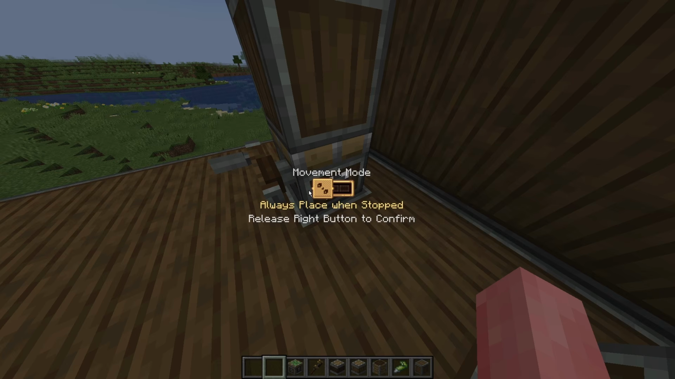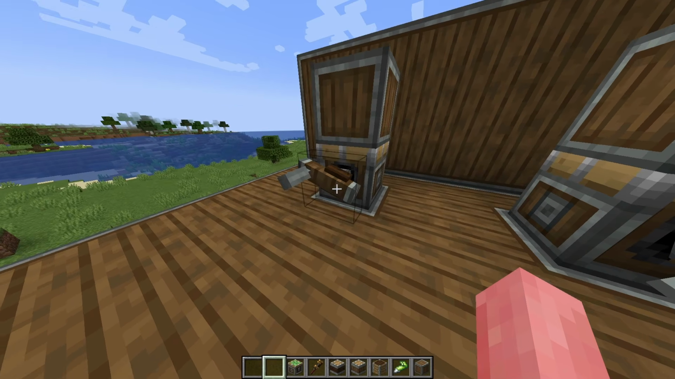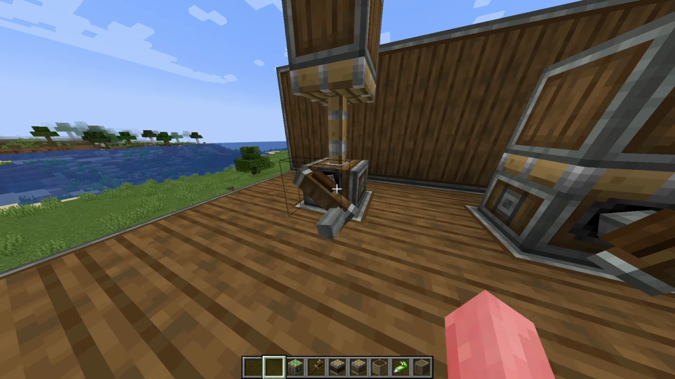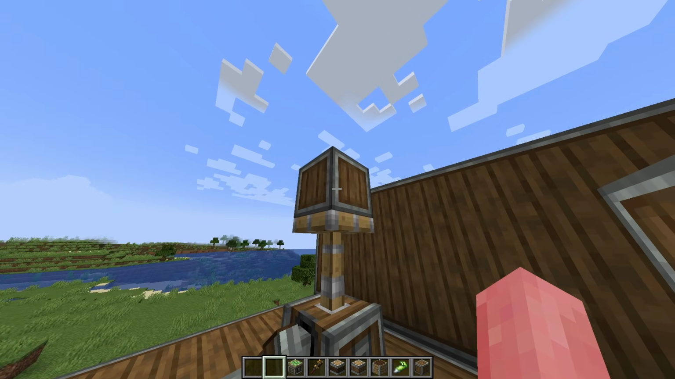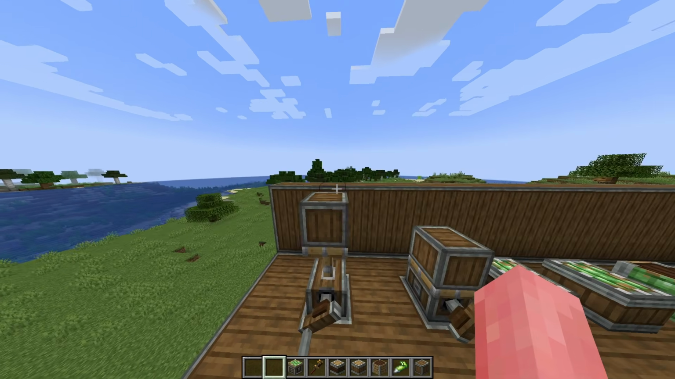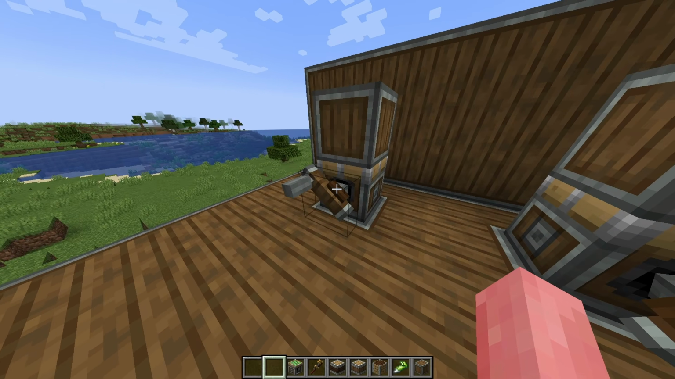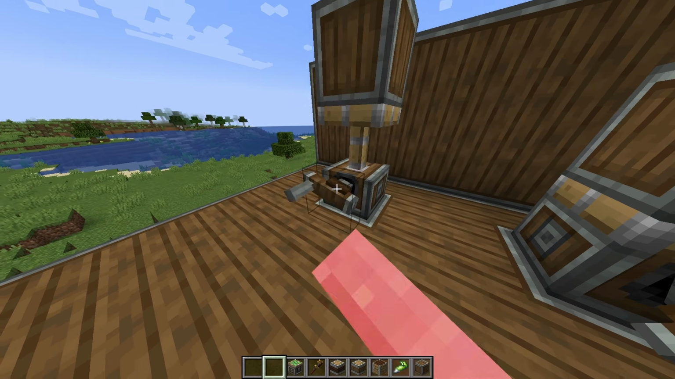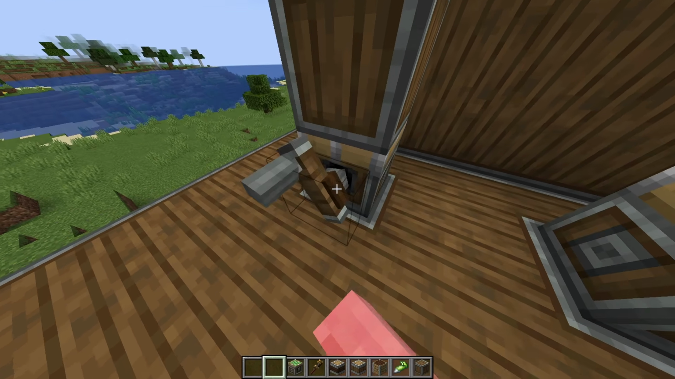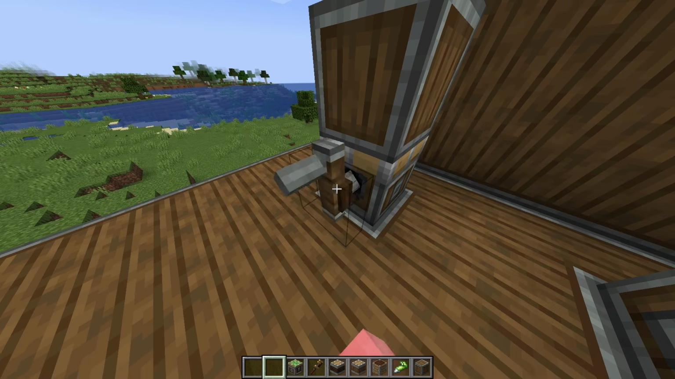You have 3 of them. Always place when stopped, which obviously means that every time the rotation power stops, they will try to place the block and they will always snap it on the nearest block. This setting also makes it so that when the block arrives at the end, it will be placed, even if the rotation power is still being input.